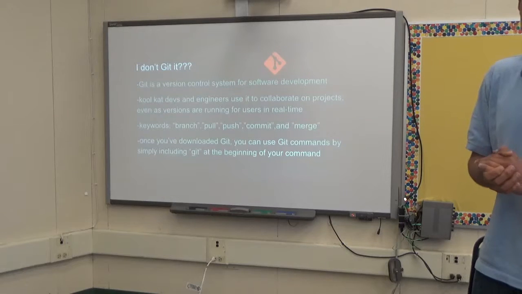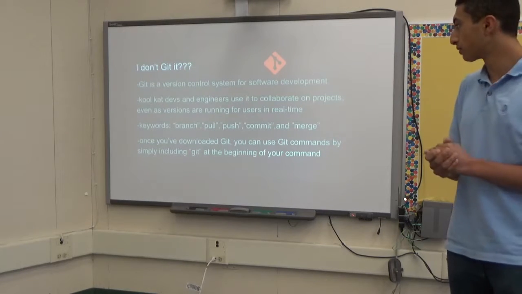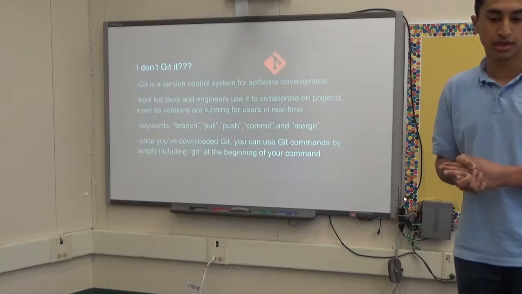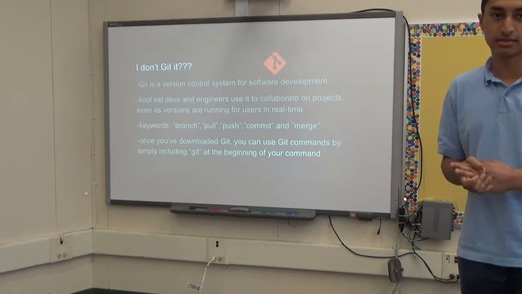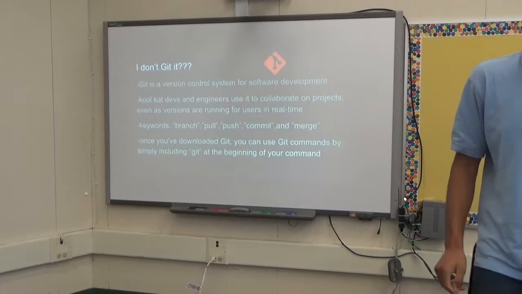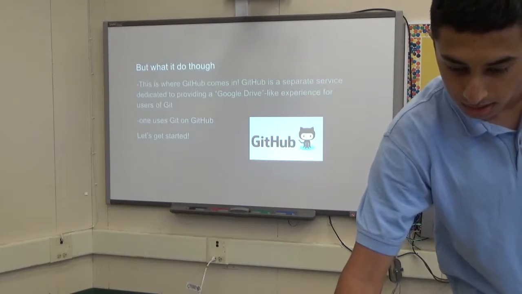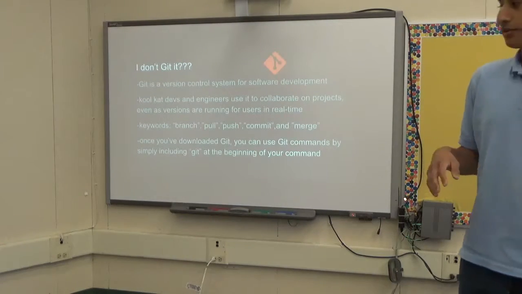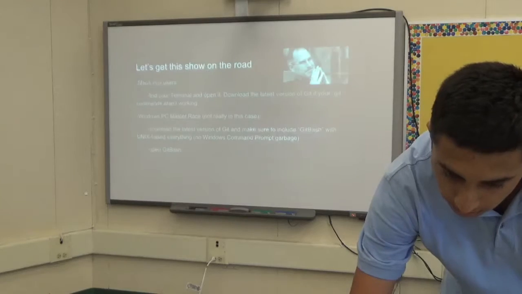So downloading Git, if you've never worked with this before, I would look up Git online on Google, and get the latest release version, download it. You're probably going to need it.